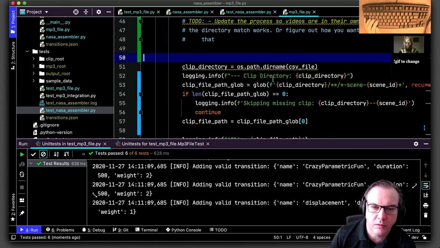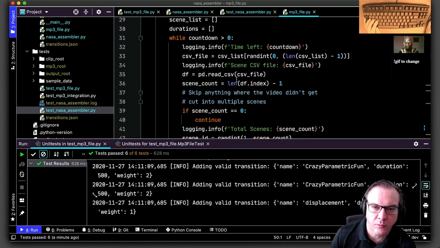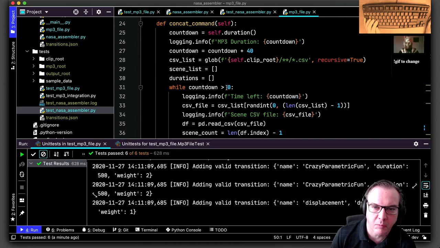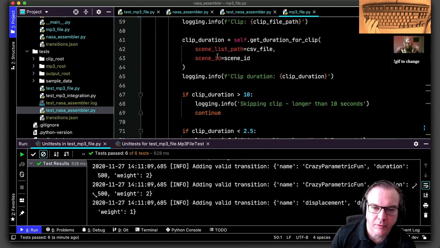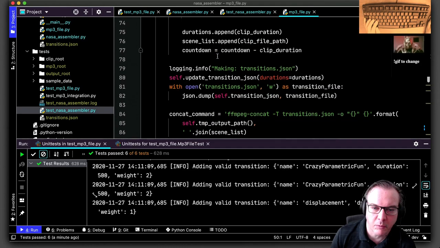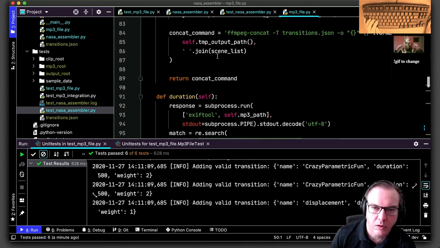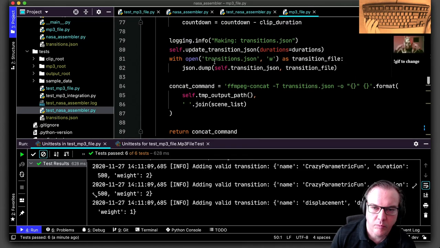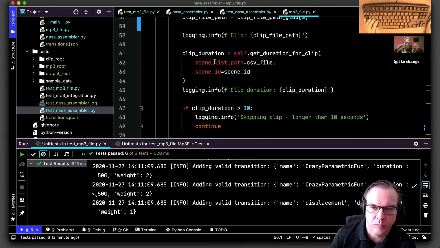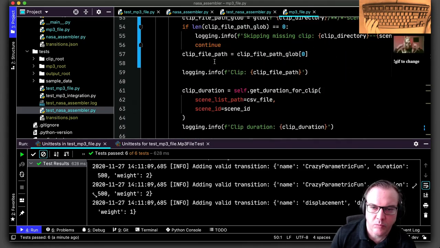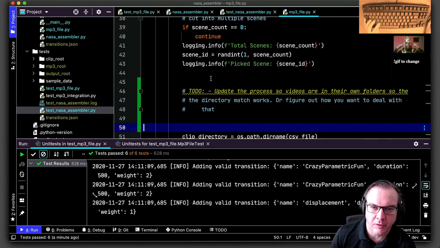Skipping transition longer. I was initializing twice. It's kind of weird. Oh, because it's a different test. Gotcha. Oh, this isn't testing the actual concat command. Why am I not testing the concat command? That seems like it'd be important.